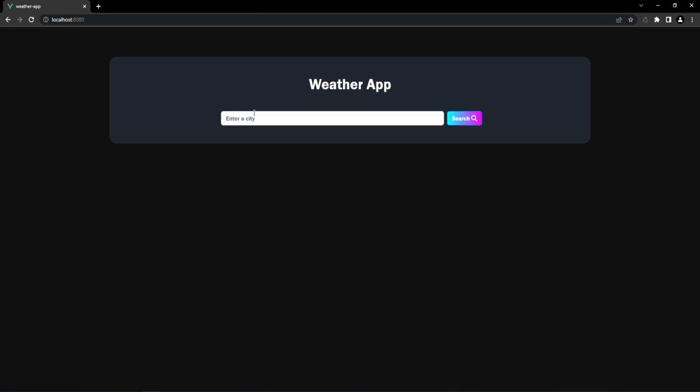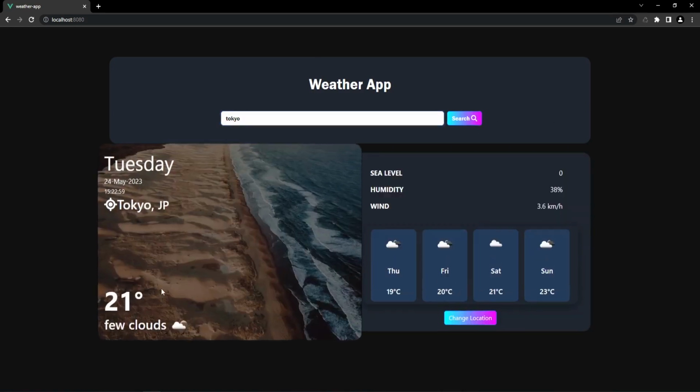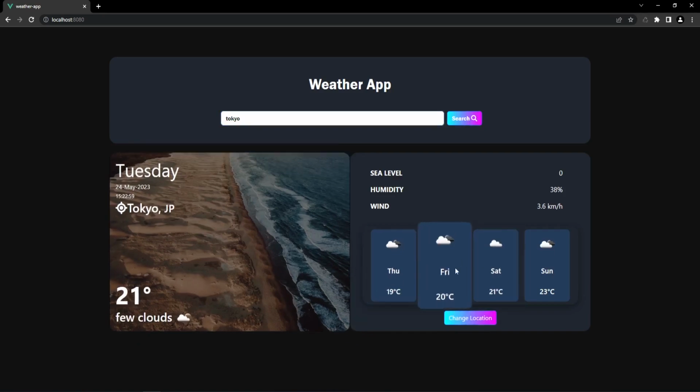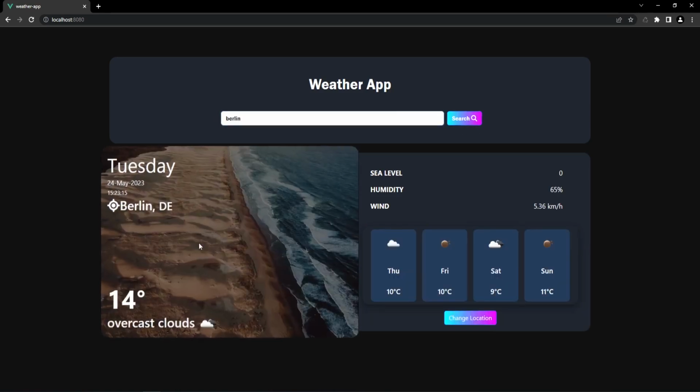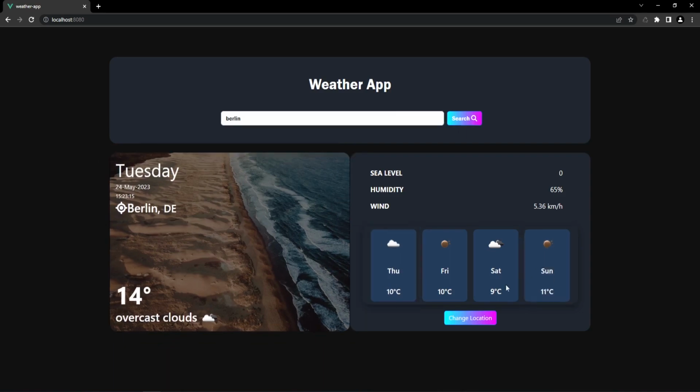Now I have to put another city name here, so I'm gonna type Tokyo and click on search, and you can see we are fetching all the data about Tokyo. We have 21 centigrade and for 4 days we have all the data available. Now I'm gonna change the city name to Berlin, and when I click search, you can see we get Berlin's data, and we also have 4 days forecast. Alright, so before wasting more time, let's jump into the project.